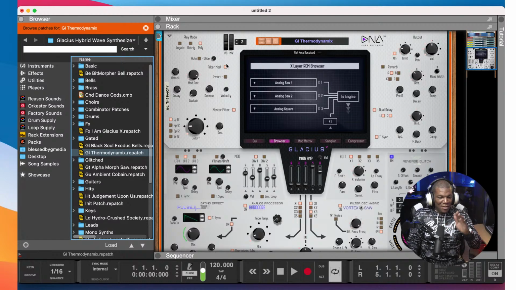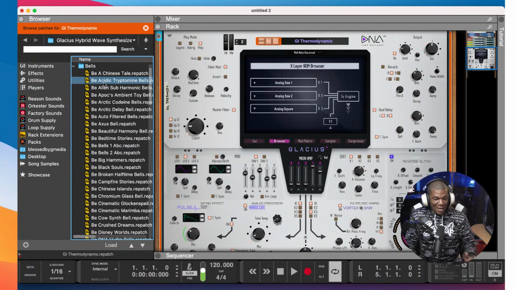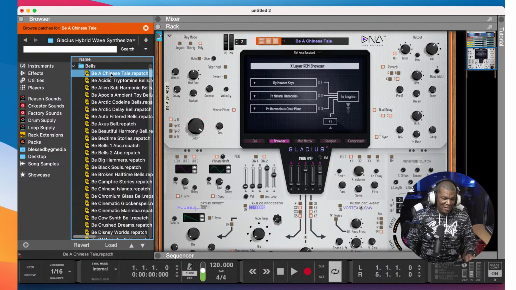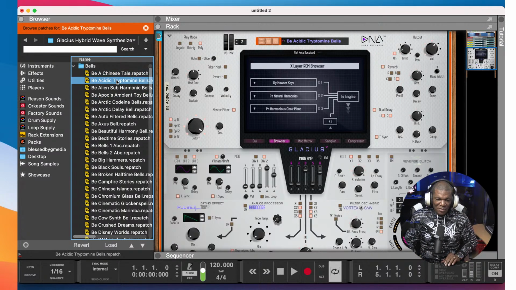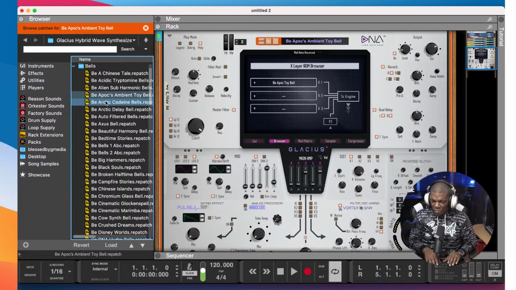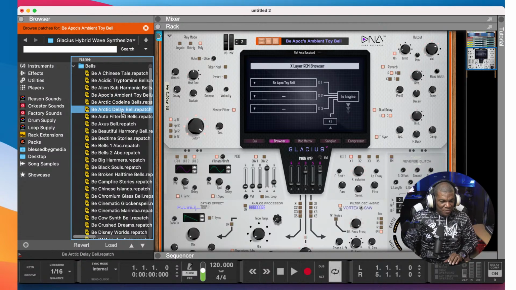I am telling you, Glacius has got to be one of the dopest plugins I've ever played with. And DNA Labs, all they do is continue to add sounds to it. And now they have come back this year, and now they have given us Glacius 2, which I'm going to do a review on next week. But when I tell you the sounds on this thing, man, I'm telling you, sounds for days.